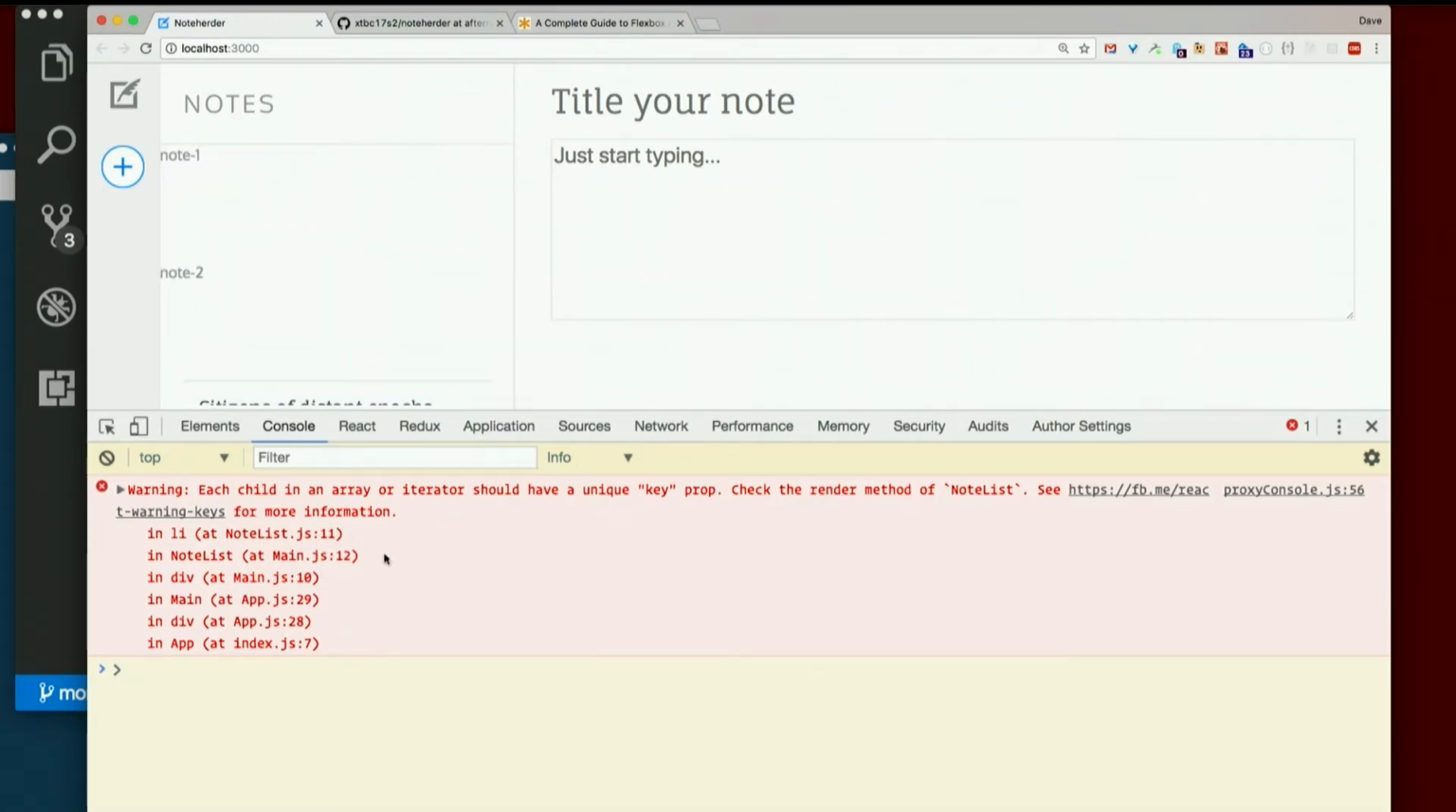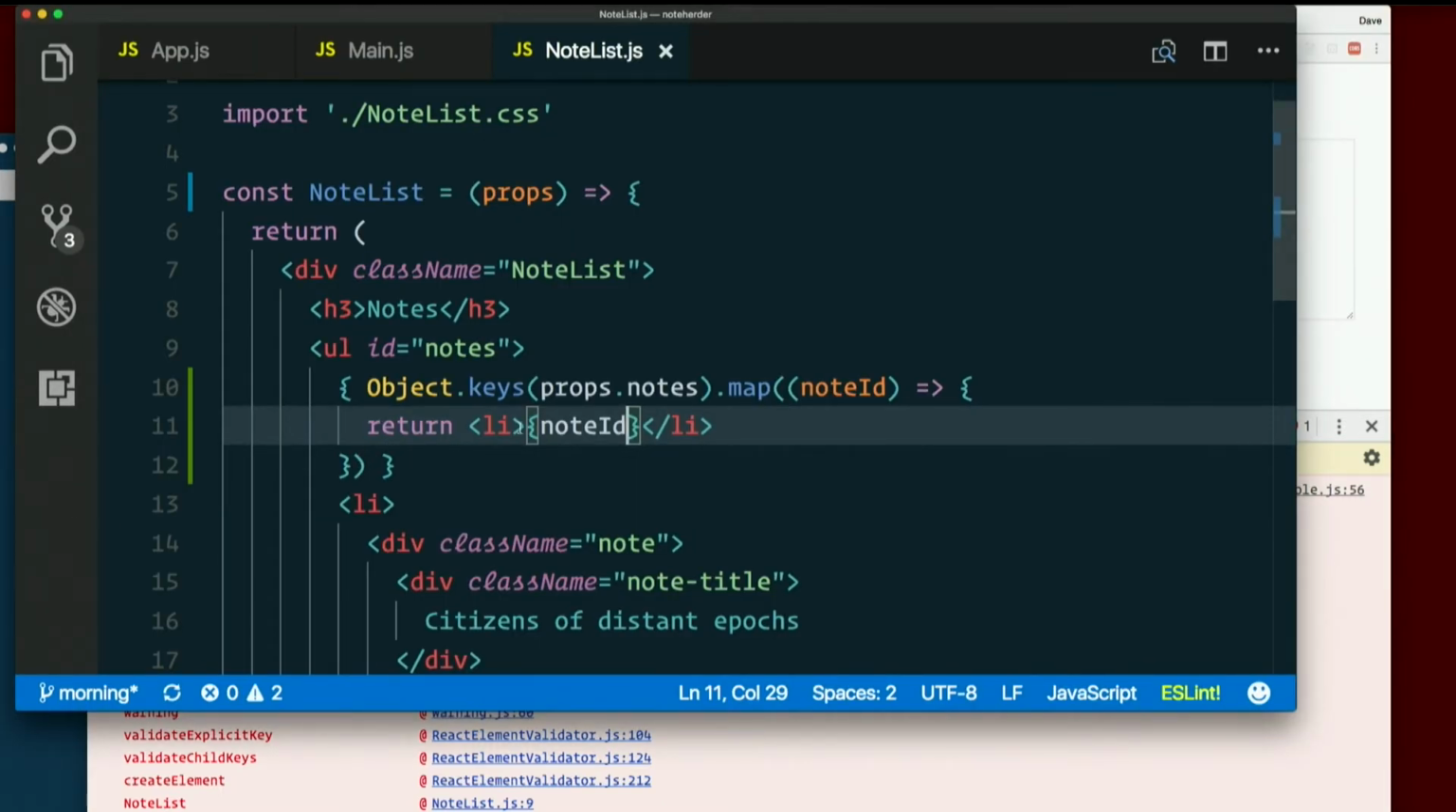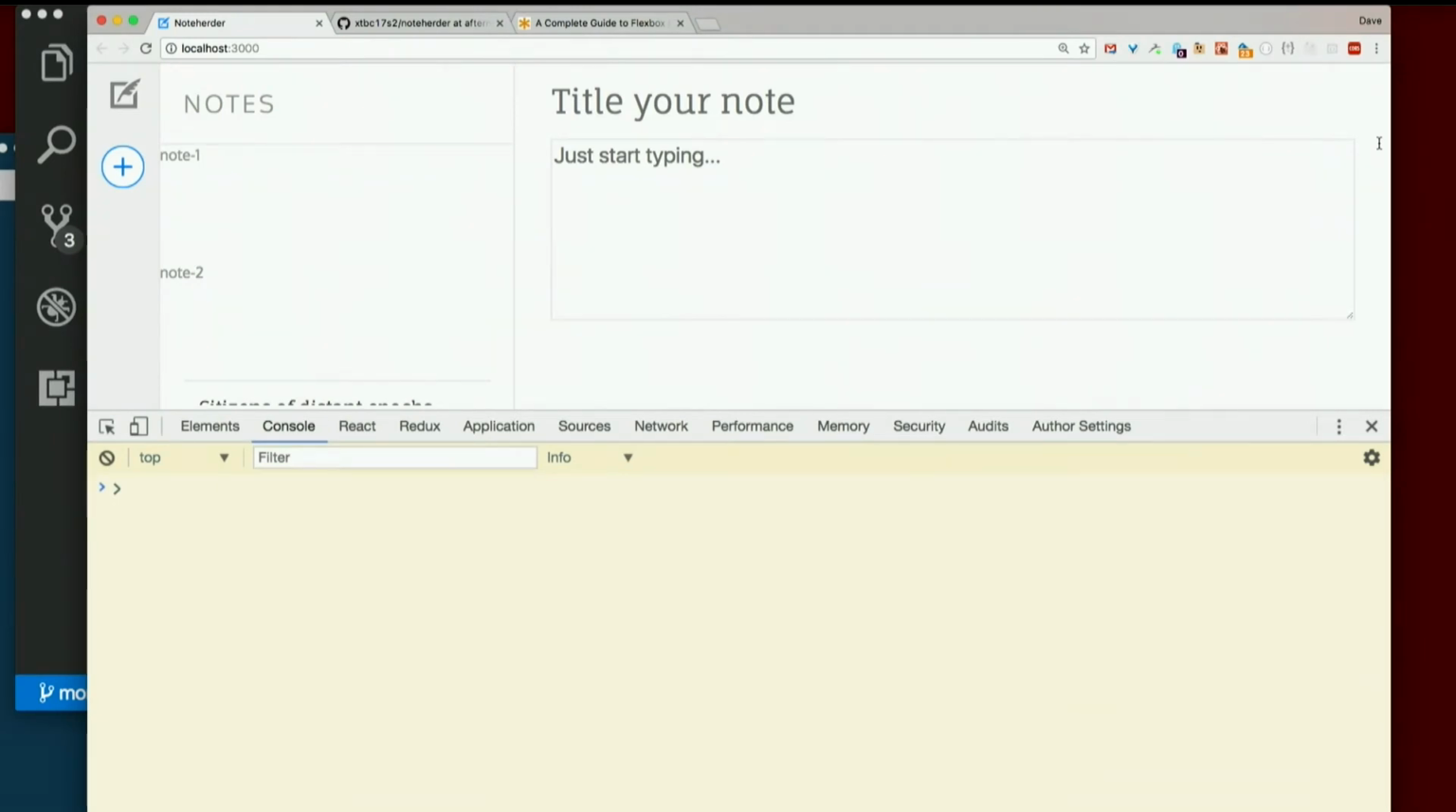We've got a warning here. Each child in an array or iterator should have a unique key prop. Remember this? So the LI should have a prop on it, an attribute for key. And each of these LIs needs to have a different one. So what's unique? The noteId is, right? So that ought to do it. And the warning's gone. Yay.